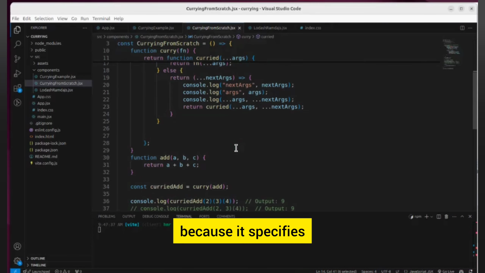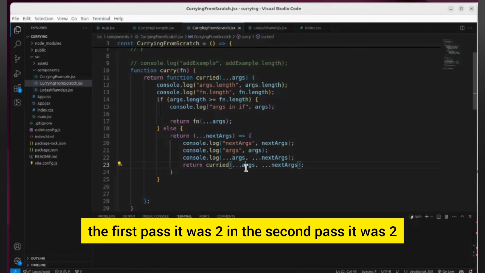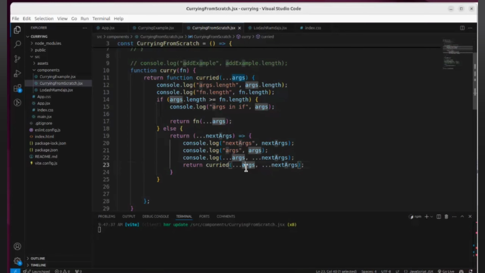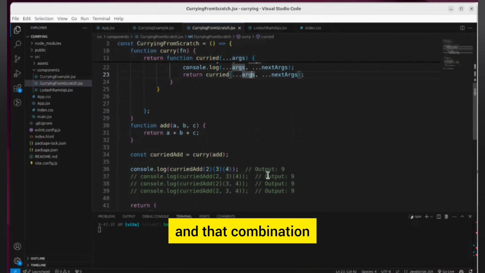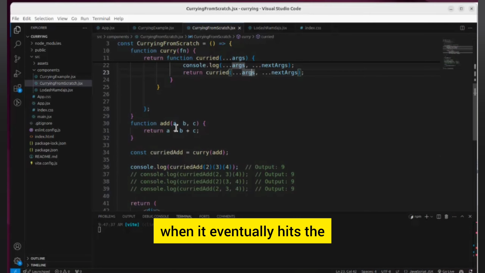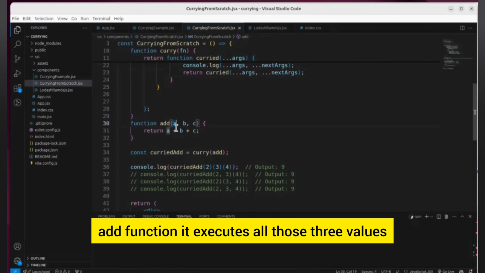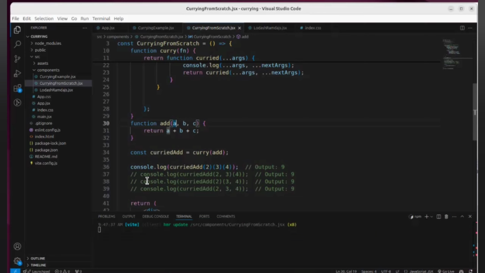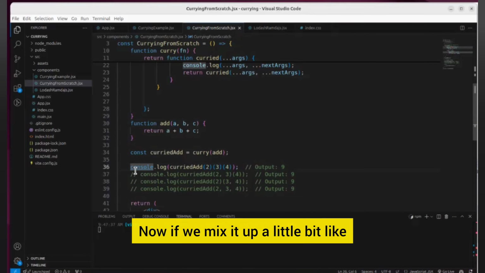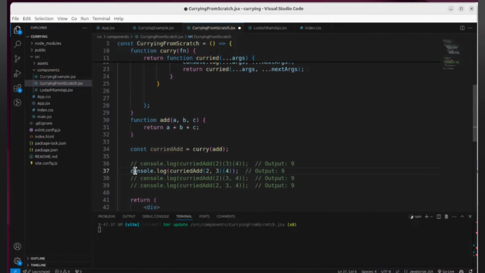What were the previous arguments passed? In the first pass it was 2, in the second pass it was 2 comma 3, and in the last pass it is 2, 3 and 4. That combination, when it eventually hits the add function, executes all those three values and we get the output as 9.